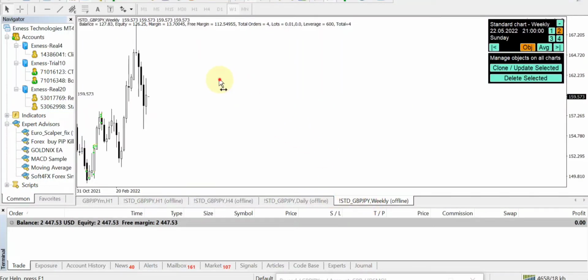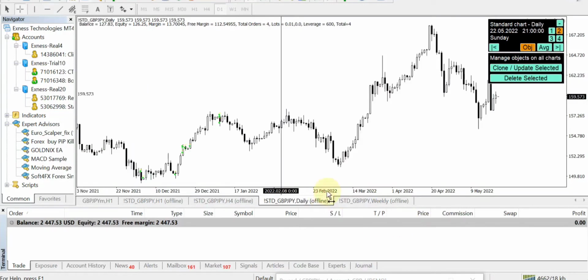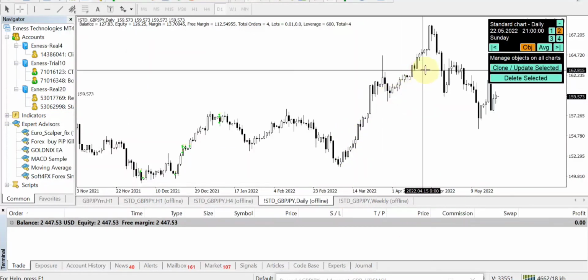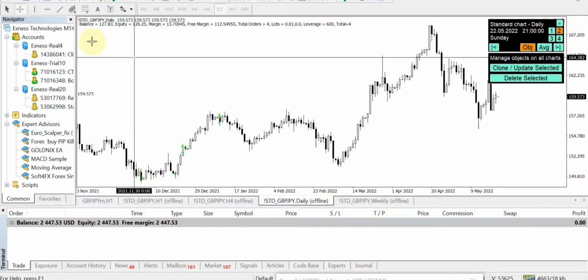Right. So what's the weekly telling me? The weekly is telling me we are in a corrective phase of the upward trend because we can see that price has basically been making higher highs, higher lows, higher highs, higher lows. So this is like a corrective phase of this trend. So what's the daily saying? More or less the same thing for me too.